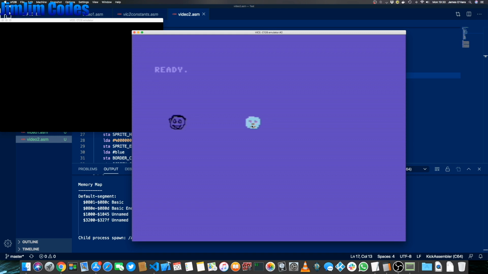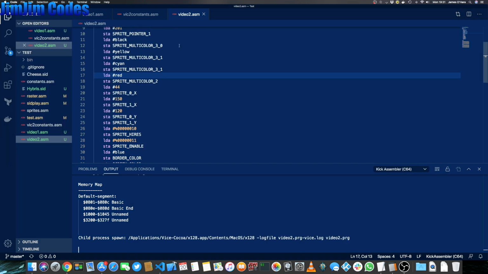Although there is something not quite right here. It looks like cyan is the individual colour. The red's fine. And yeah, I don't know what we've got there, what colour that is. So let's have a look and see where we've gone wrong here. I see exactly where I've gone wrong here. I let autocomplete do this. This should be multicolour 1. I let autocomplete do that.